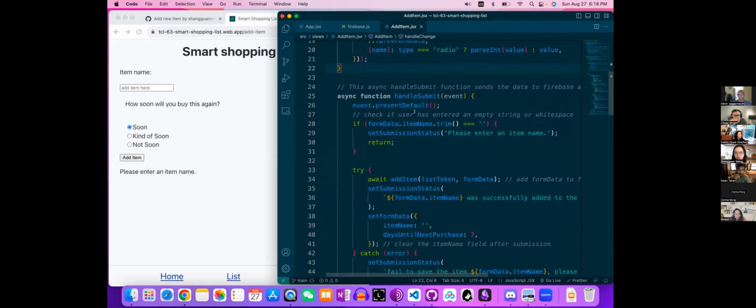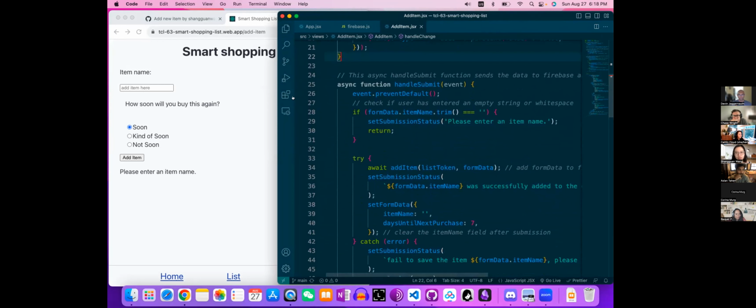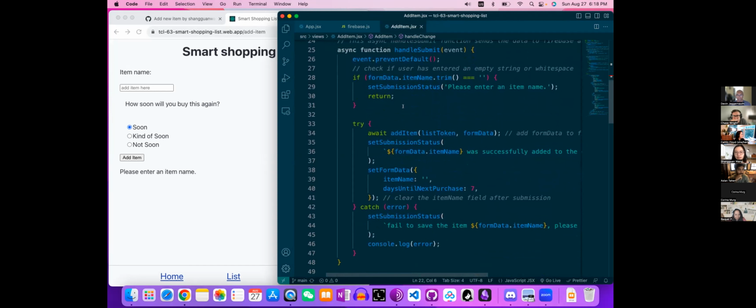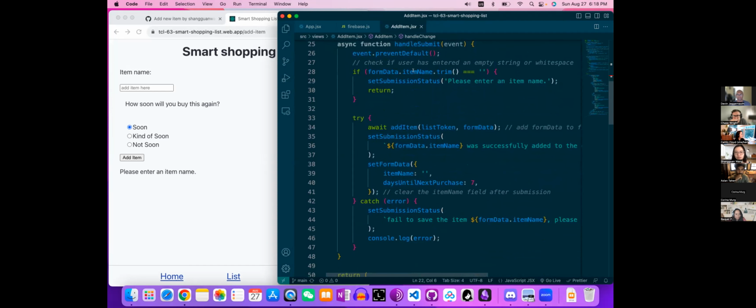And then for the form submission, we created a handle submit function, and it is an async function. We first called prevent default because we don't want the page to reload every time the user changes something. And we also checked if the user added a white space or just didn't fill out the field. So that's why we use the trim function here. And then we changed the submission message here. So that's why you will see the display here.